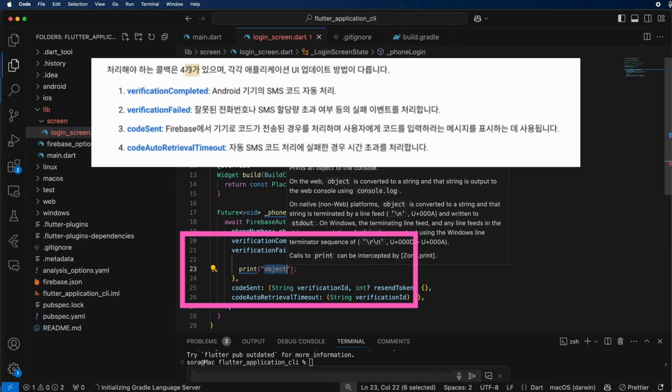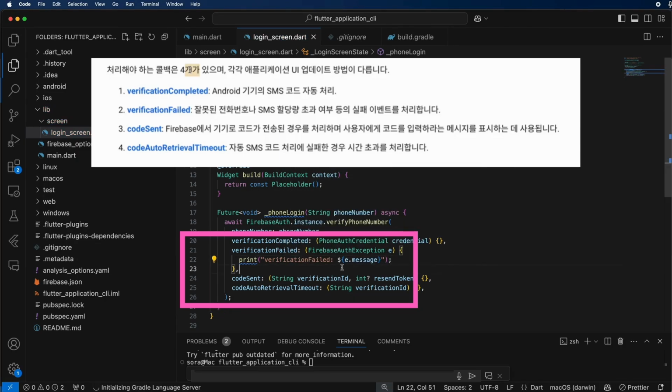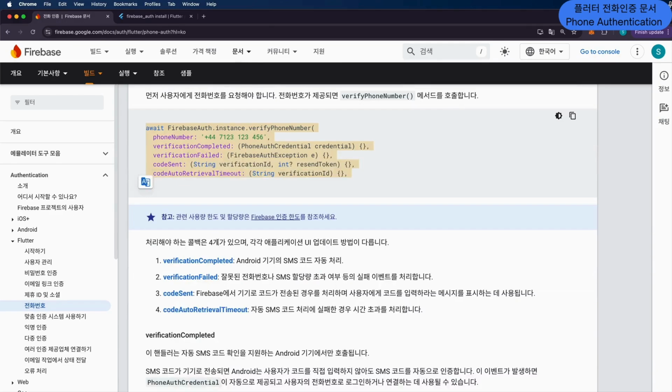First, I'll print something when the authentication fails. Then, I'll go back to the document and check in more detail. There's a detailed explanation about the callbacks here. If we scroll down, there are example codes for each callback that I can follow.